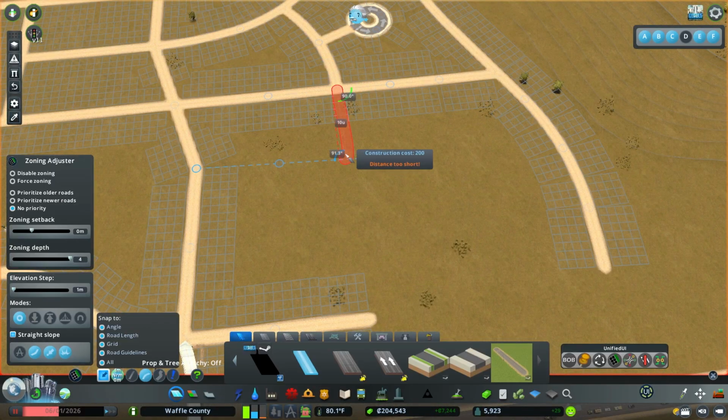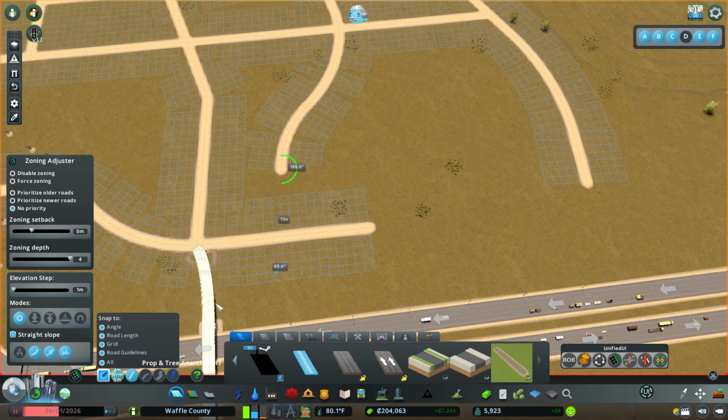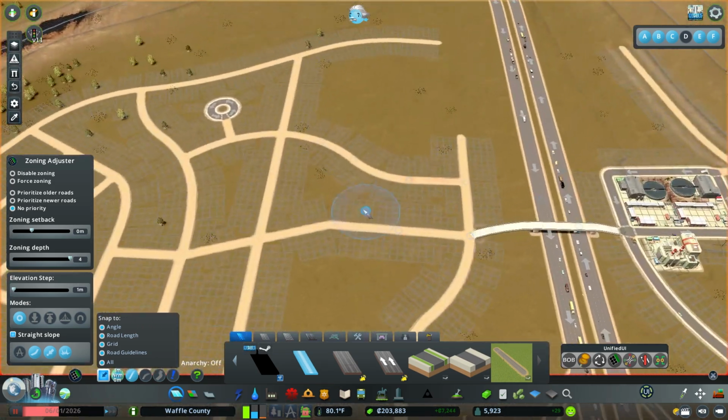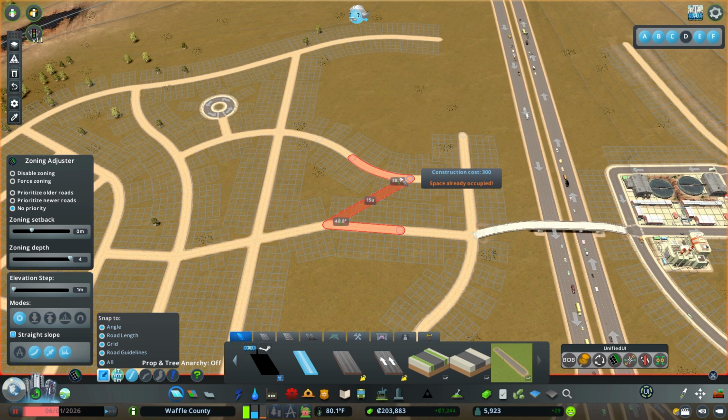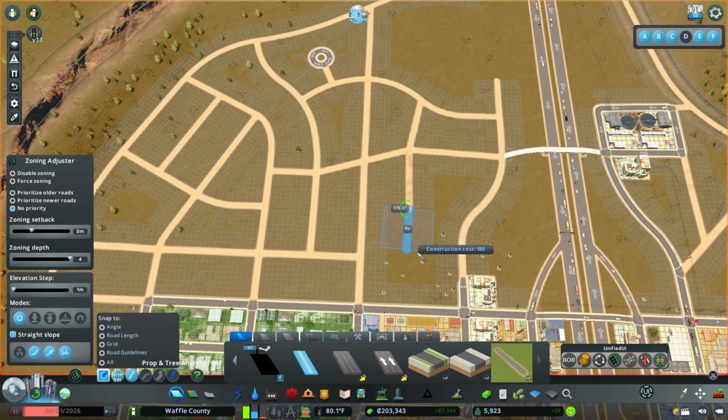So I think we take this and we do some kind of curve to connect up to this spot here. And then we bring it straight on in. And maybe this connects up like that. Roads, you always want roads to lead somewhere. And that's what I'm trying to remember, is that I always want the road to at least lead somewhere. Because if it's not leading somewhere, what's the point?